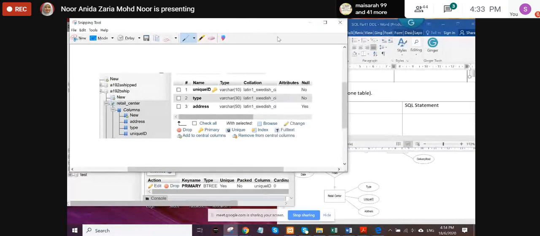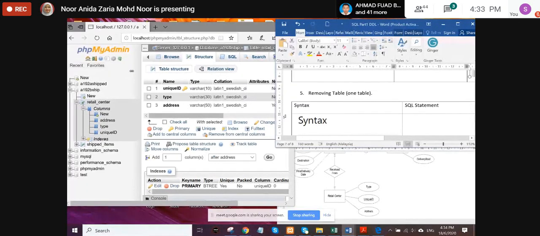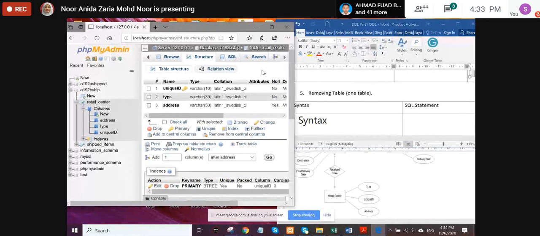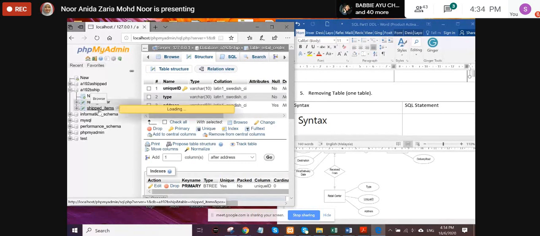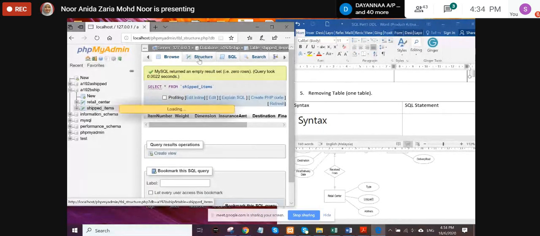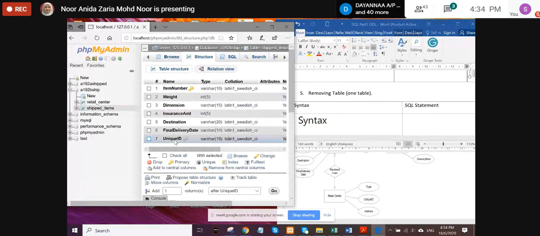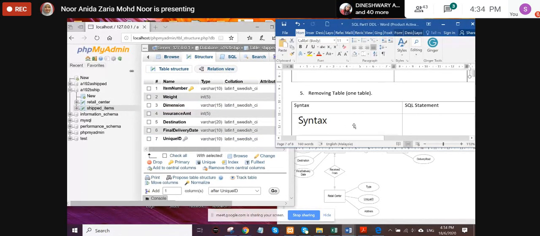Okay. Next, we are going to remove. Let's see what happened. For example, right now we already have two tables. Which is, we have table retail center and we have table ship item. Under retail center, you can see that we didn't have a foreign key, but for the ship item, you can see that we have a foreign key, which is unique ID from the retail center. Okay, so for this one, let's see what happened.